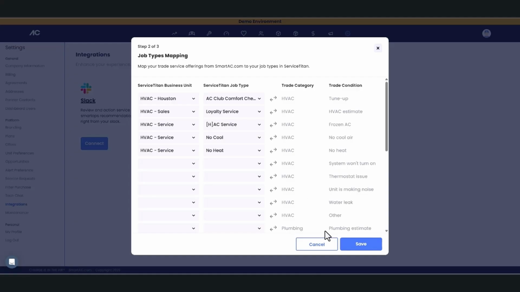Anything like my business unit, for example, and my service, the job types like no cooling, no heating, something not turning on, is all tied to AC service, etc. You want to make sure you line all these up and make sure they're all accurate, that it aligns with your job types and business units. That way it syncs properly when a homeowner books a service. Once you're done with that, you'll click save.